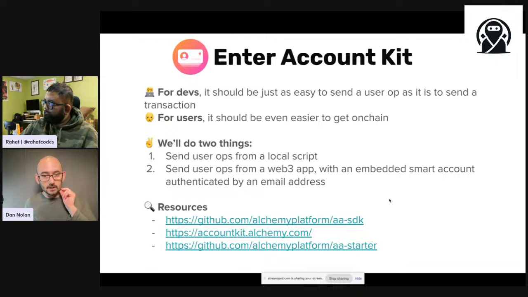So some of the resources we're going to be taking a look at. AA SDK is the open source SDK that Alchemy puts out for account abstraction. So we're going to be using this in a moment. Rahat is going to be installing this and we're going to be running through with it. The Accountkit is a larger name for these tools that includes the AA SDK. And then I have this AAA starter that we'll take a look at the end here, which is going to allow you to do the second thing, which is start up a Web3 application and use an embedded smart account so you can start sending operations on chain. So some helpful resources there.